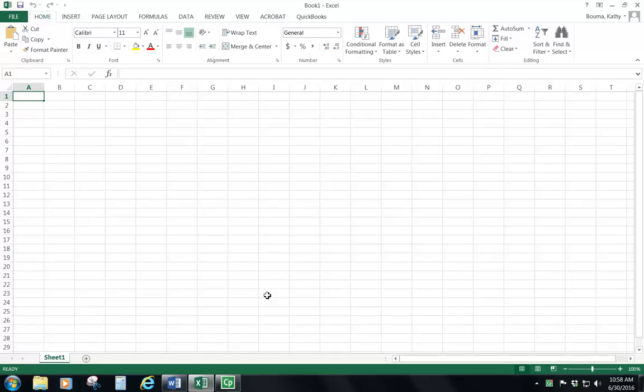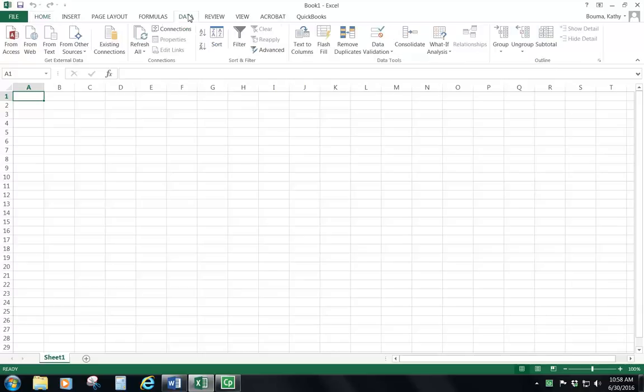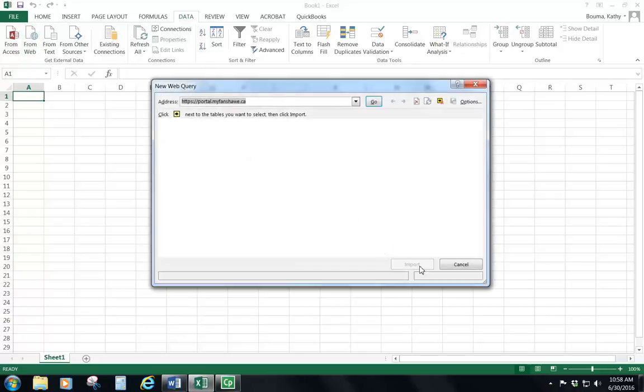So the first step is to click on Data, and again you'll notice over on the left hand side that there are many ways that we can import data into Excel. We already covered importing from Access. This time we're going to choose Get Data from Web page.